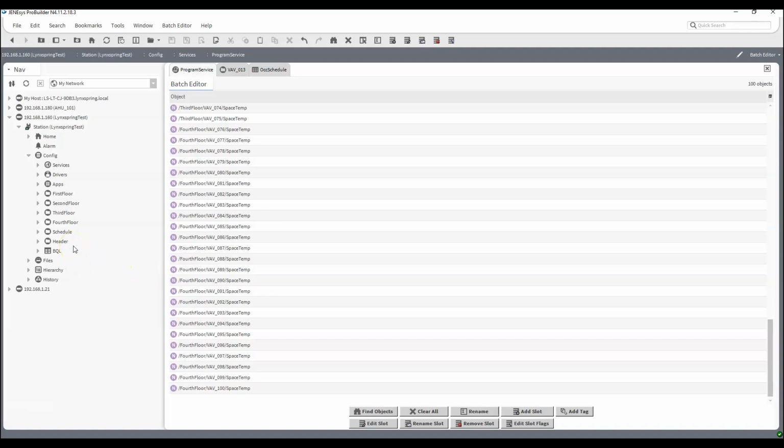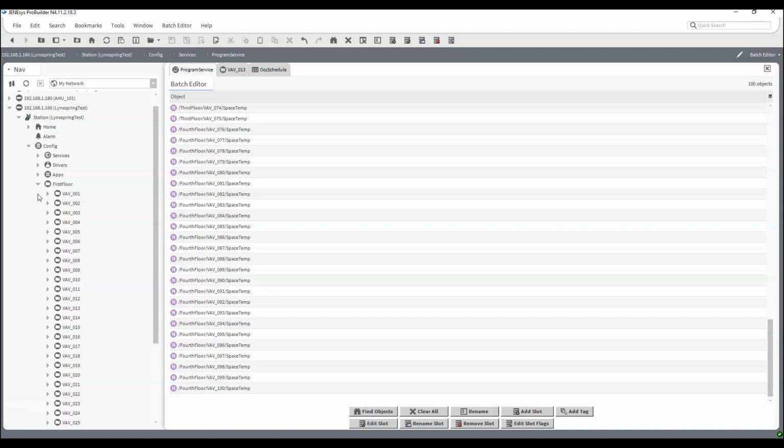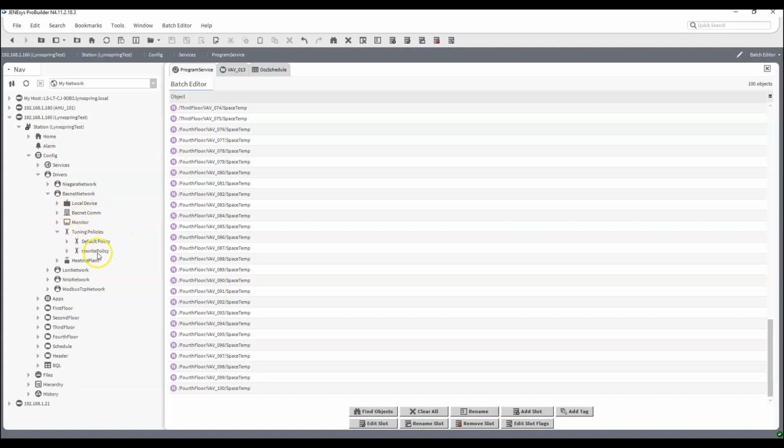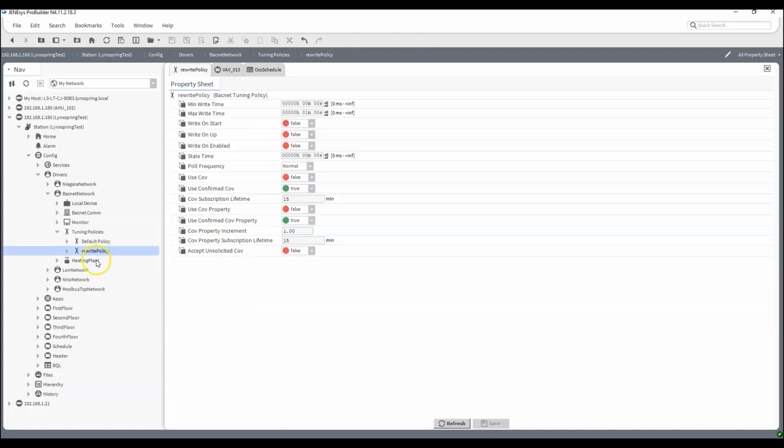Now, the reason how I learned all of this wasn't through a class. I've never been through the advanced class, and I know that they teach some of this stuff. I'm not sure of everything that they teach there. However, all I would do over the years in my Niagara programming is just right-click on components and look at the slot sheet. So in BACnet, we have tuning policies, and you see here I have a rewrite policy.